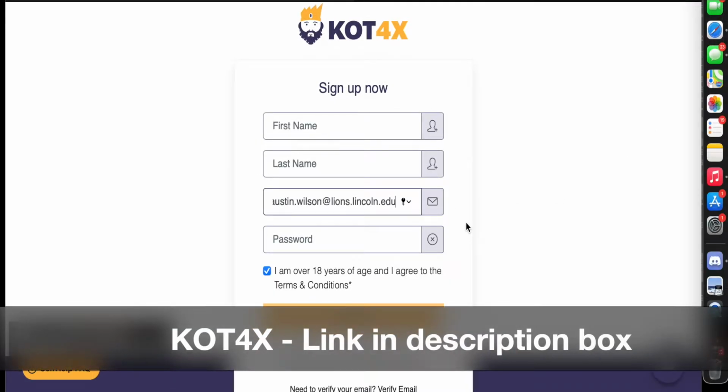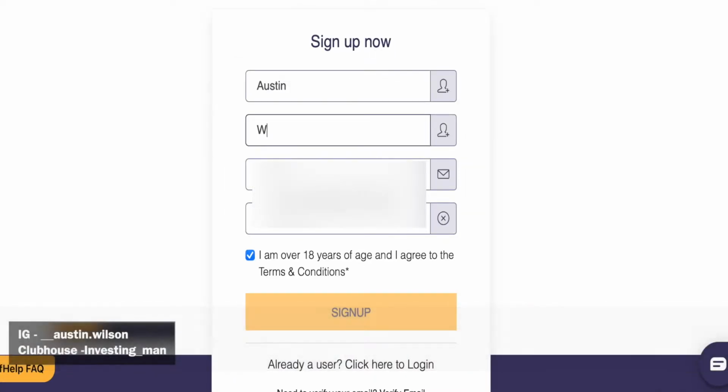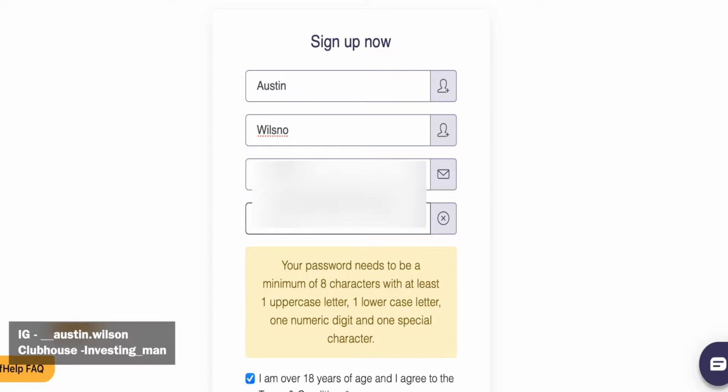Let's jump straight into it. The website link is in the description to get started. And right now on the screen, you can see I just pressed the sign up button. I will be going through this with you step by step. So, of course, first things first, your name and password.